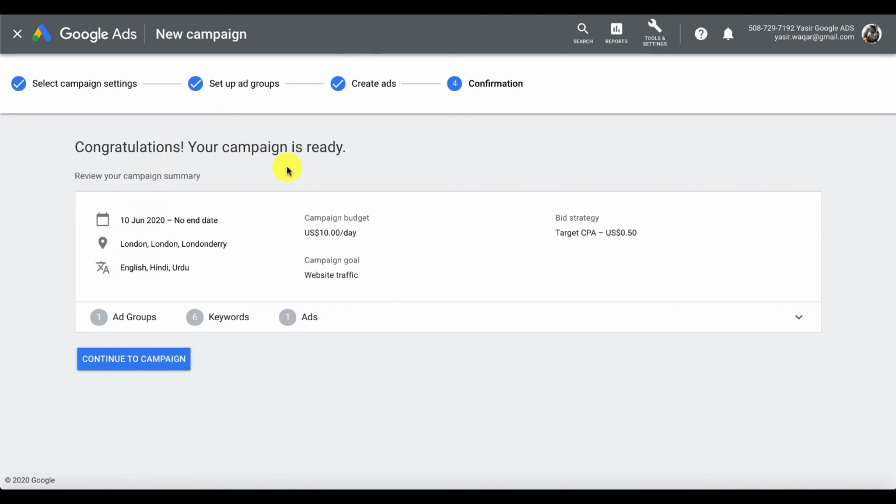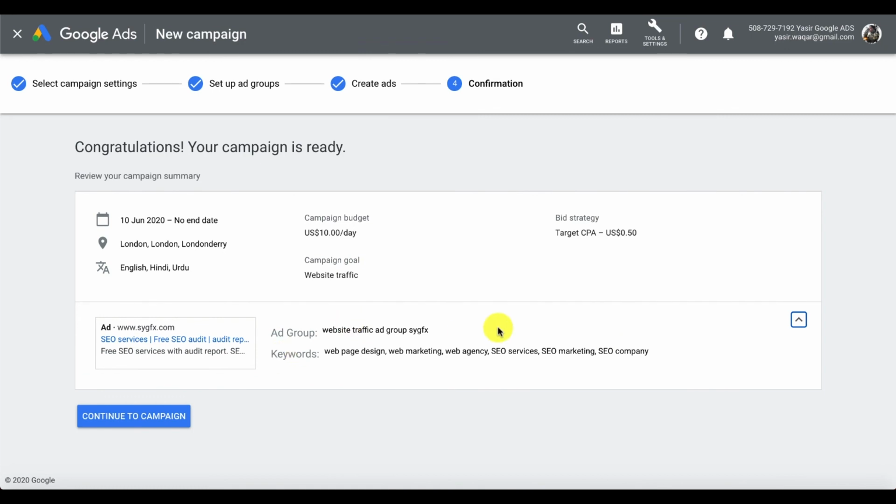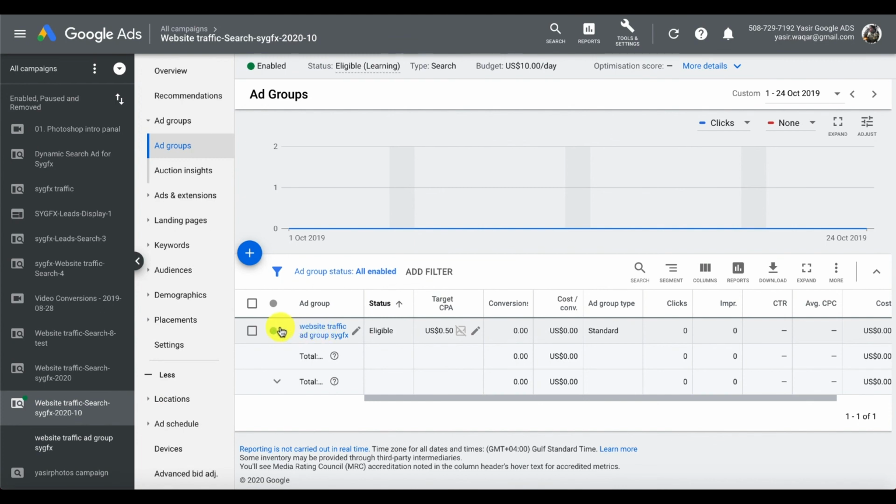And here you can see, congratulations, your campaign is ready. The data creations, the location, the language, your budget per day, the type of campaign goal, and the bid strategy. Here you can even look at your ad preview, the ad group, and the keywords which are used for the ad. So this is the basic summary of your ad. What you need to do is continue to the campaign, and here you can see your ad is running, enabled. So this is how the Google ad is created.